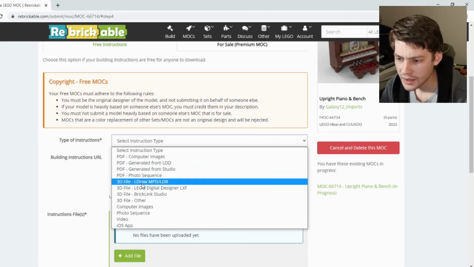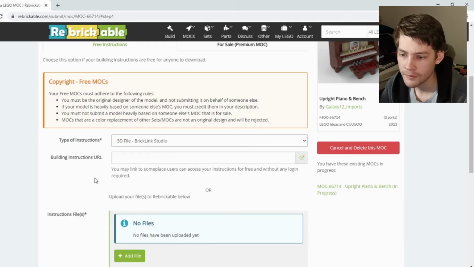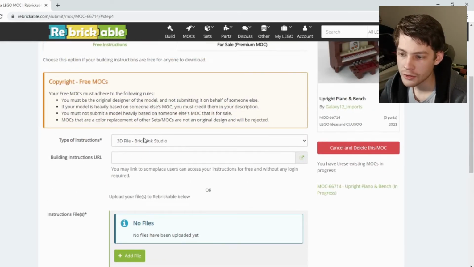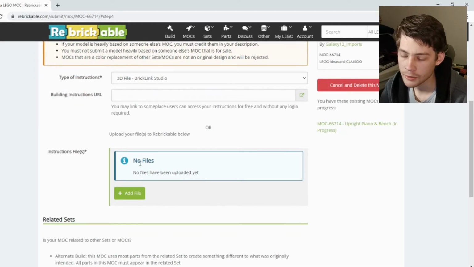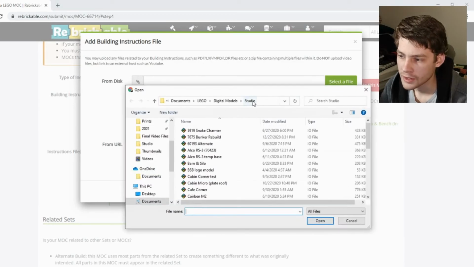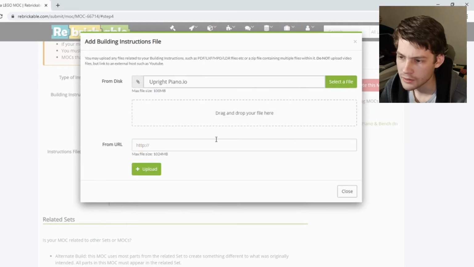But in this case, it's a small enough model that we're going to upload the Studio file itself. Here's another option again: you can go to a different site that hosts the instructions. No matter what kind of thing you choose up here, you also need to upload the instructions separately. So again, we're going to do add file, select the file from disk. In my Studio folder here, I have this saved as Upright Piano. Open that in. And that's all there is to it.